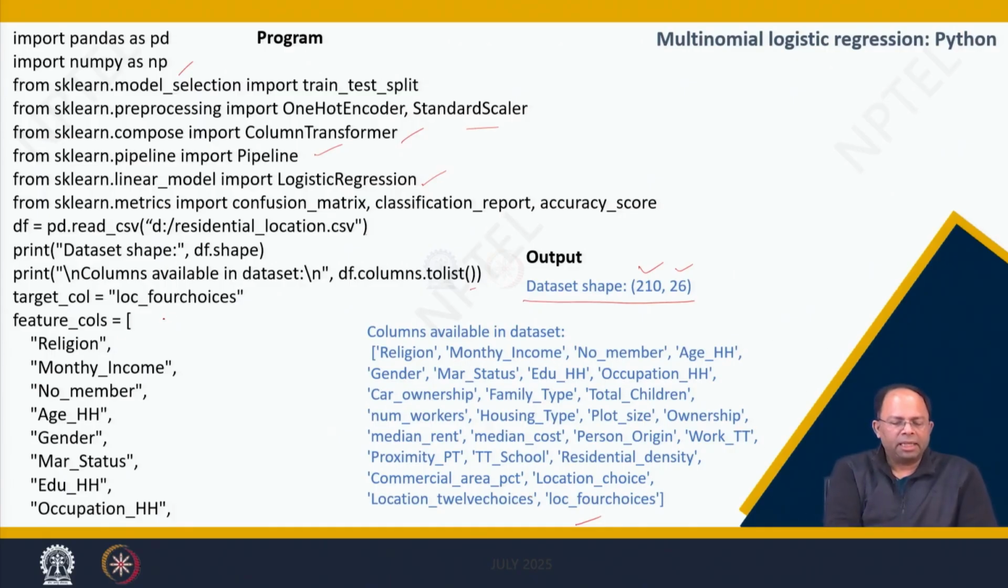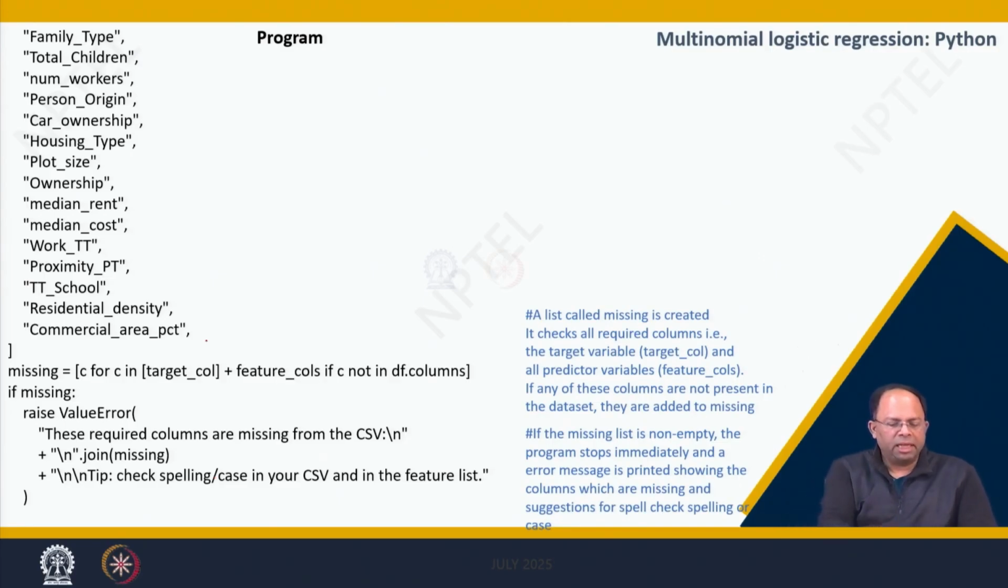So the target column is location_4_choices. This is the target variable, this we have to predict. And these are the different attributes. feature_columns equal to religion, monthly income. These are the columns from the data frame that we are loading as features. And once we have done that, this is the list. What we can do is a very quick check. Again, this is not required, but if you are not sure whether there is something missing, a list called missing is created.